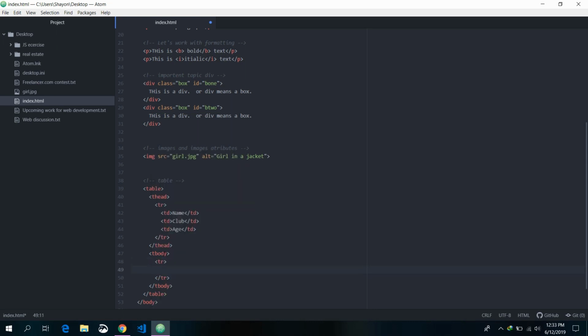Inside this tbody, that means table body, we need to write TR, table row once again, and this TD, that means three columns. Save it, and the name will be Neymar Jr, Brazilian footballer. Club is PSG, and age is, I think, 27.